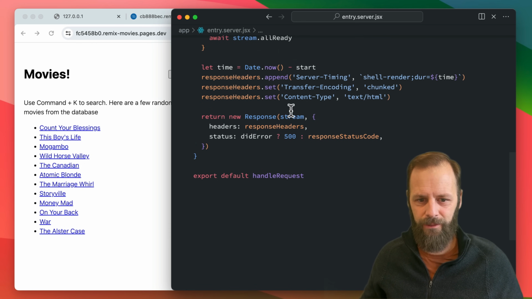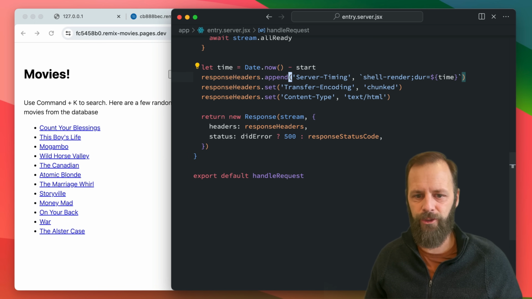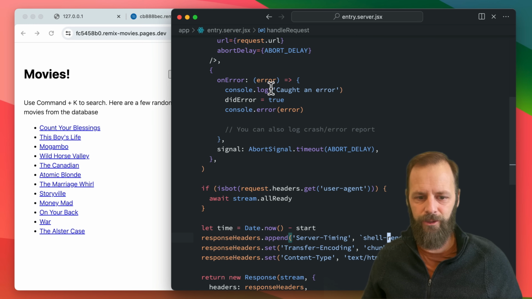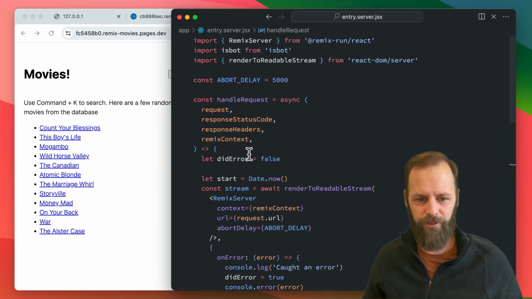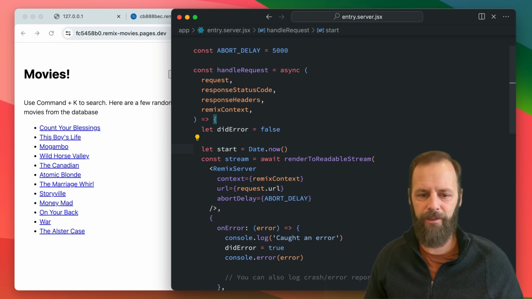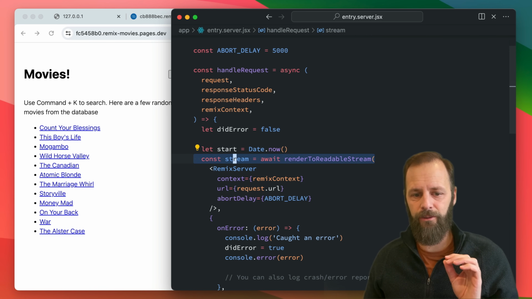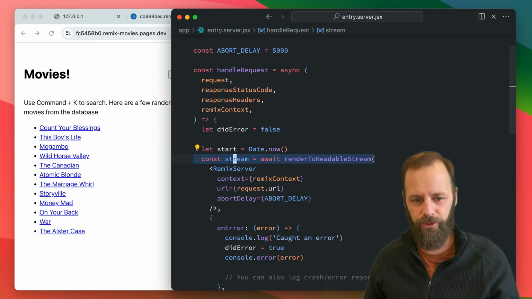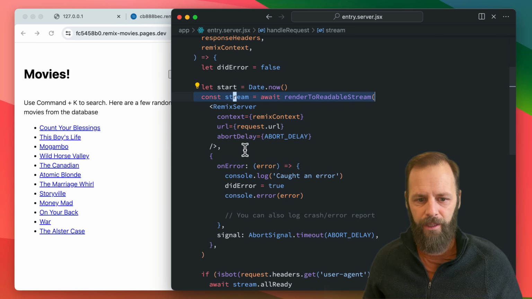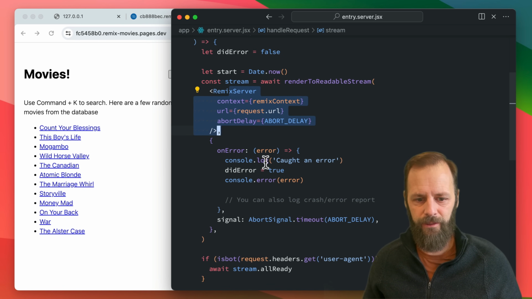Added a little response header, server timing, shell render. So up here, this is not even relevant. I didn't think I was going to talk about this. So I'm going to start, and then we await React's render to readable stream. And then we run the Remix server.